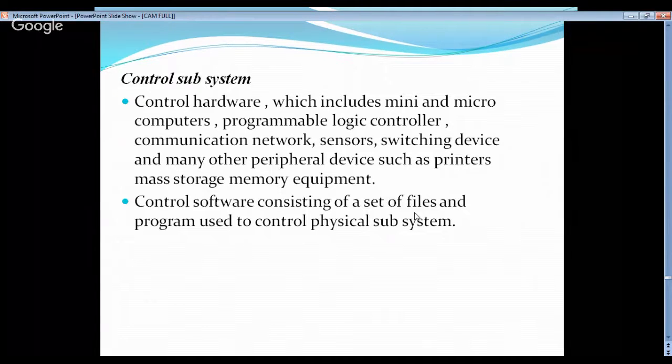It also has control software, that is, a set of files and programs used to control the physical subsystem. For example, as we know, the automated guided vehicle transfers parts between different machines, but the control subsystem takes care of that physical subsystem by routing it between the different machines and also making sure that it does not get damaged or that the parameters do not change while transferring the parts.